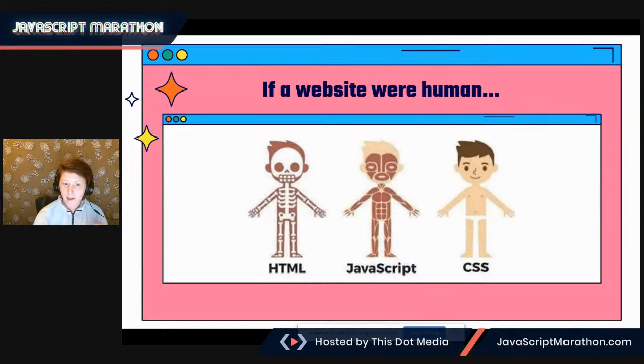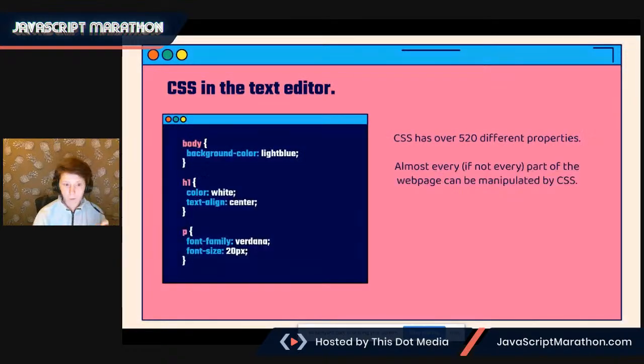And some great examples of that to really get into that. We can see it in the text editor itself. So when we have CSS in the text editor, you're going to have several different parts which make up your CSS code. And there are over 500 different properties. So almost every, if not every part of the web page can be manipulated by CSS.